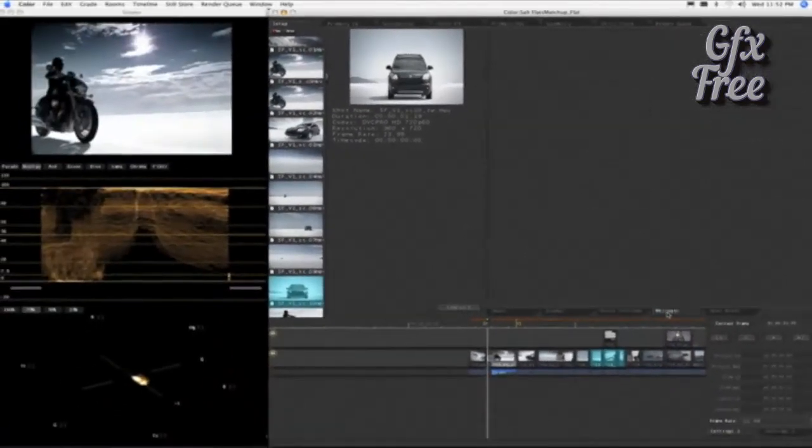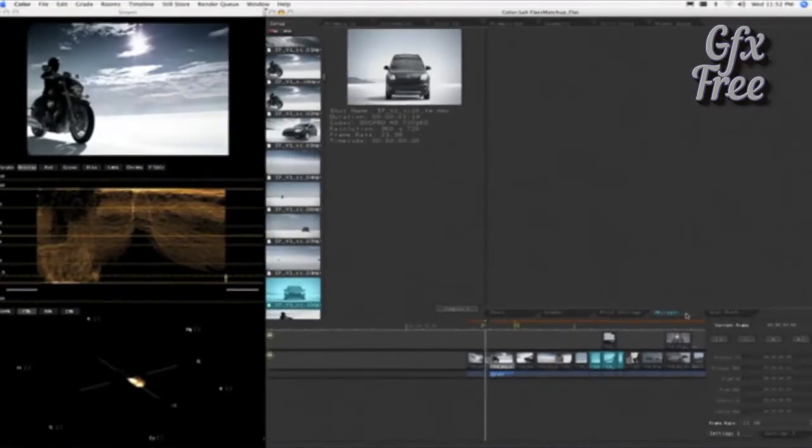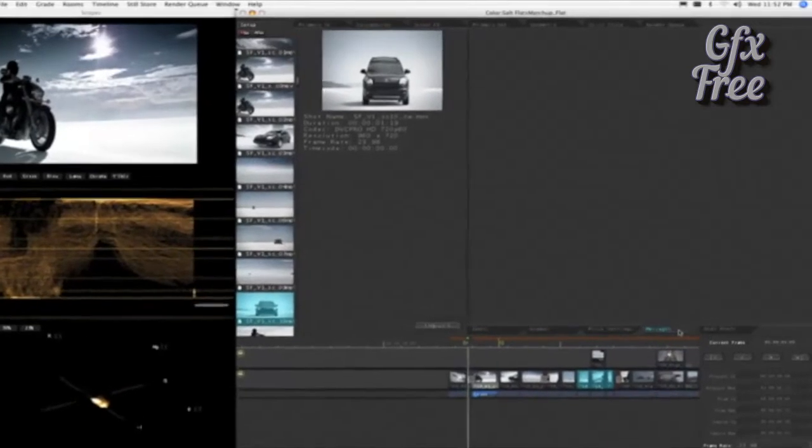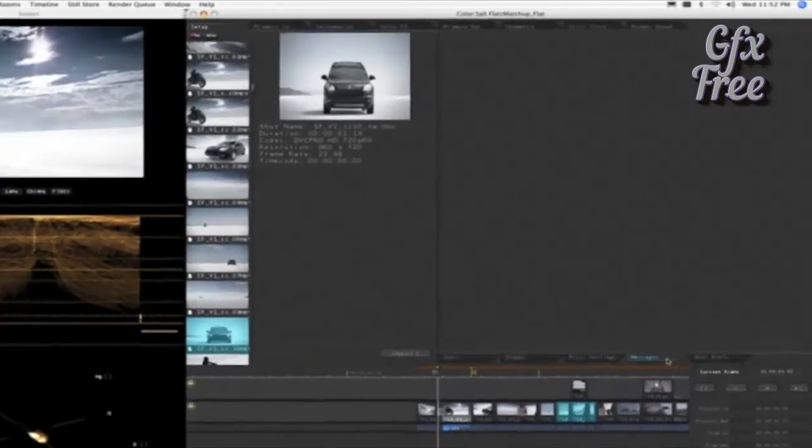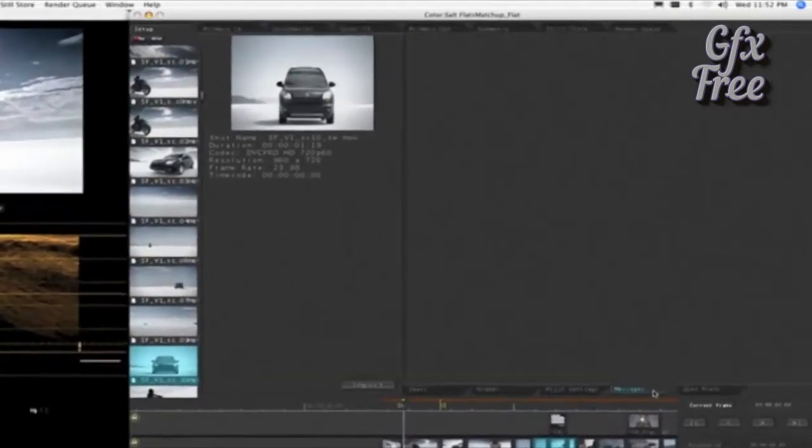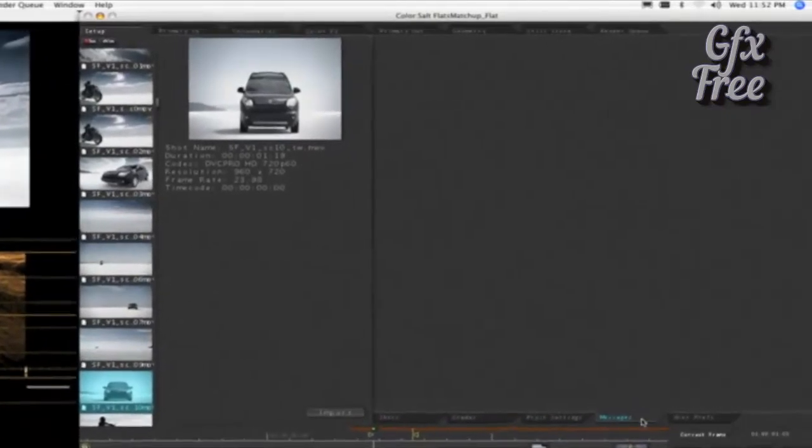In the Messages tab, Color communicates important information. All messages are color-coded by importance. White text is normal, yellow text is important, and red text usually requires your attention.